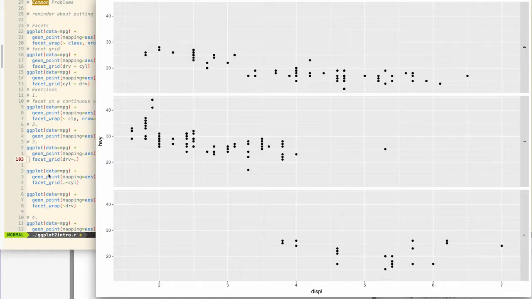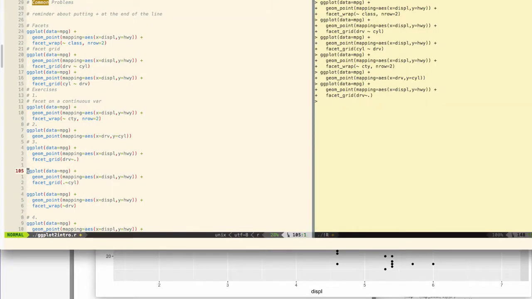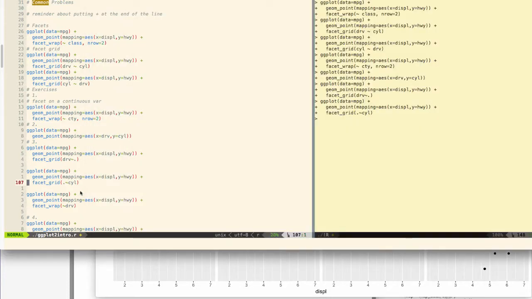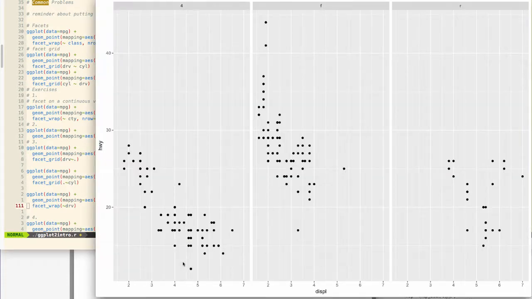We're going to do something like that here. We're going to do that with cylinder. And here again, the dot just makes it be by one dimension. And we could just as easily do facet wrap. So here's an example doing it in facet wrap. And we get basically the same result.